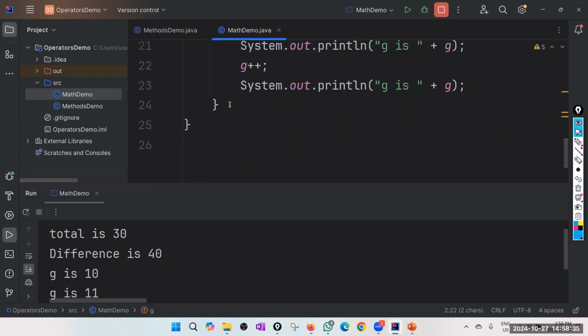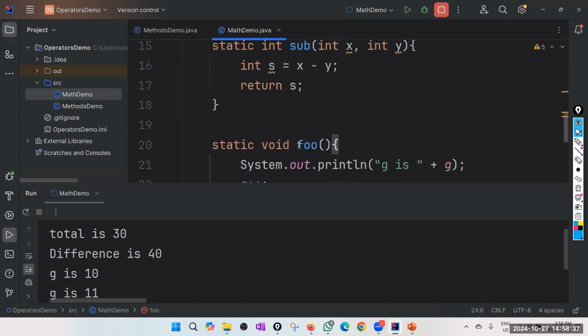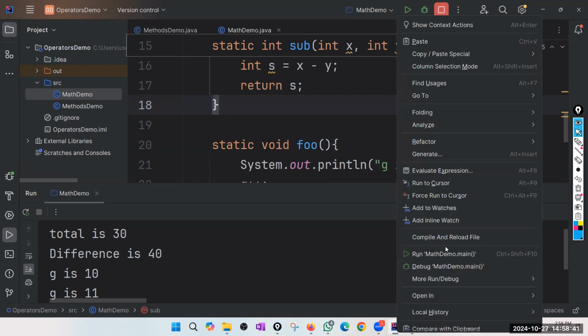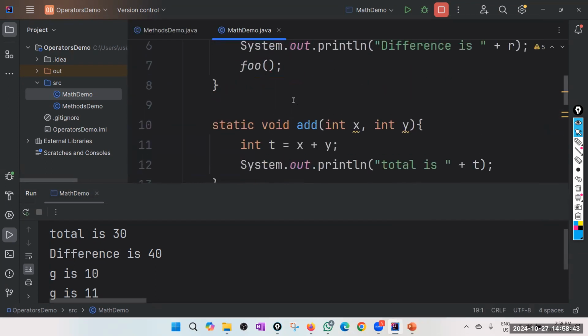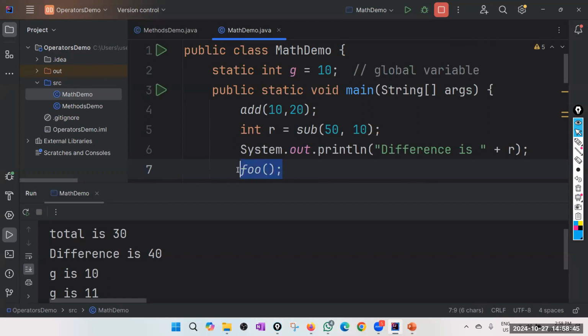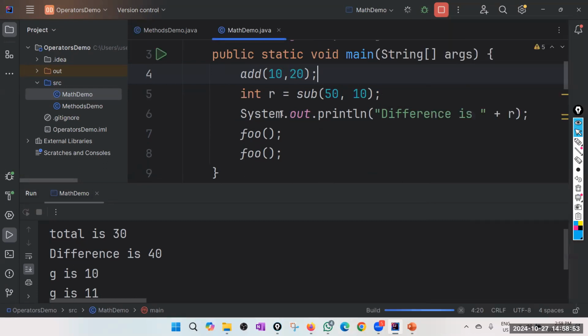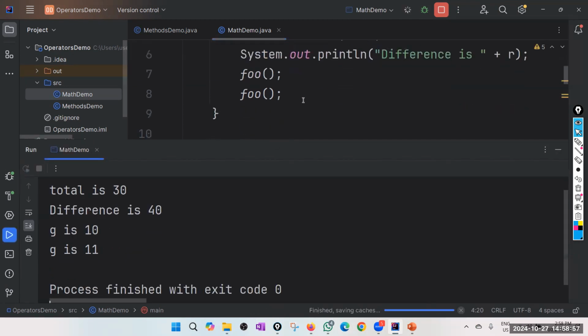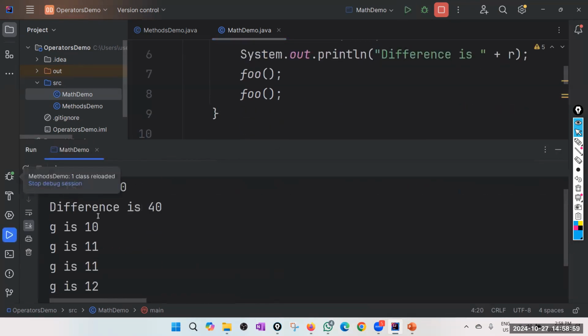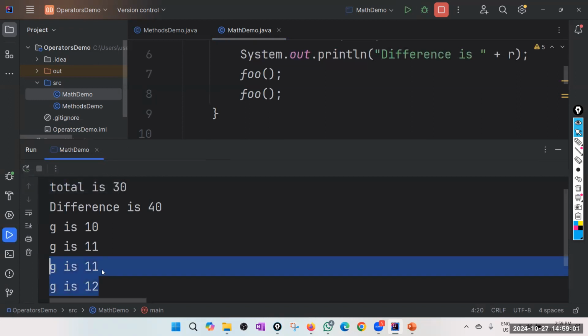Okay, for example, if you call the foo method again, next time it is 11, and then it will be 12. So let's call the foo method again. Between calls, the modified value is preserved. The second time you call the foo method, it is 11, and you now increment it to 12. You can see this is second time it is 11.